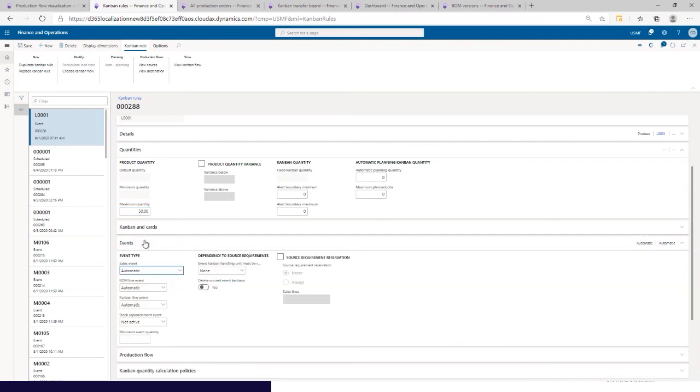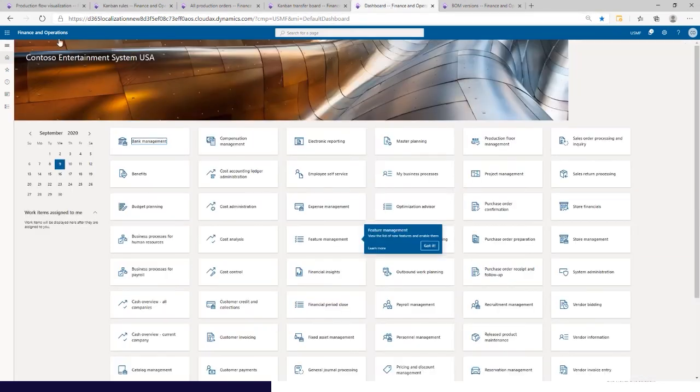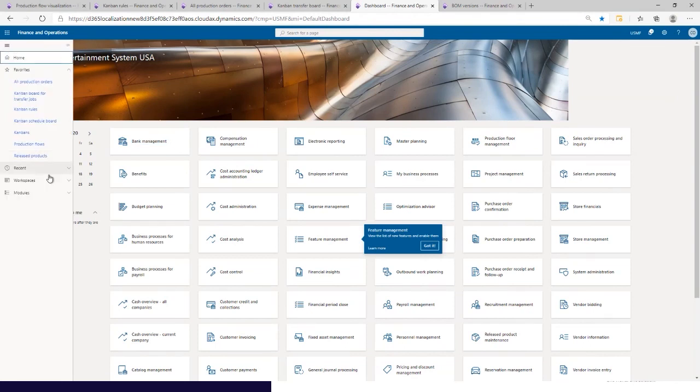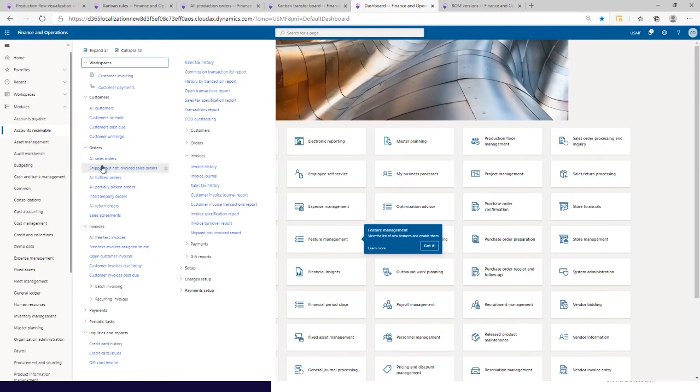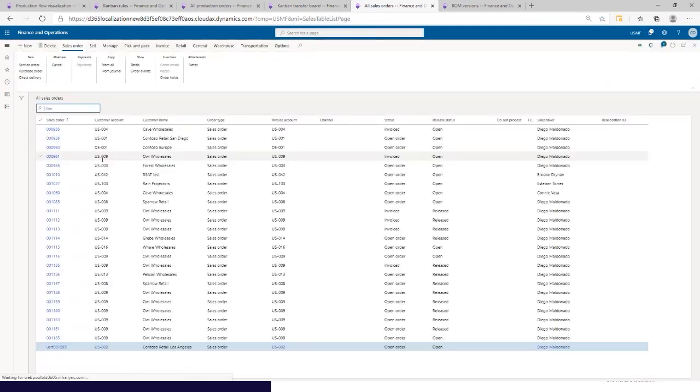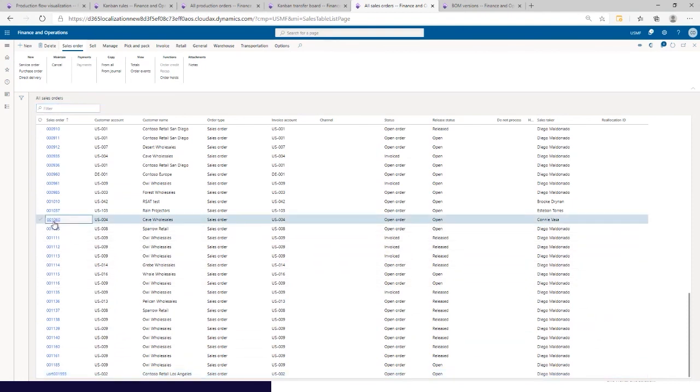Now, on my events, what is different is that I'm going to enable the sales event as an automatic event. And from here, we are going to see all of our new Kanban cards that will generate from our sales order. So now, let me just go into my sales order. For that, I'm going to drive from my accounts receivable module, all sales orders. And I have already an order prepared for this scenario.